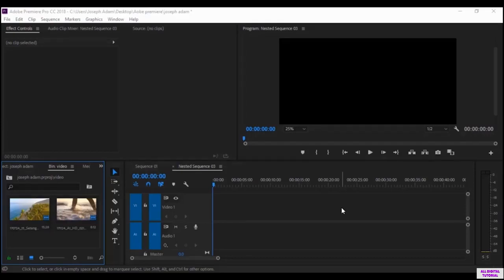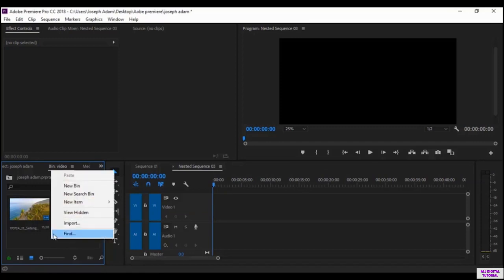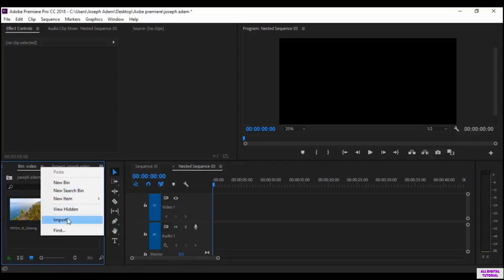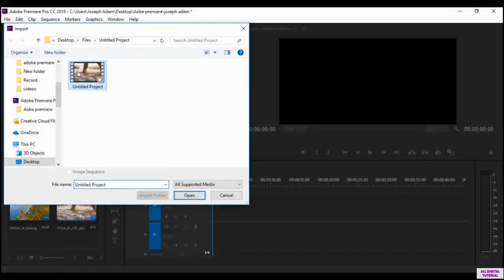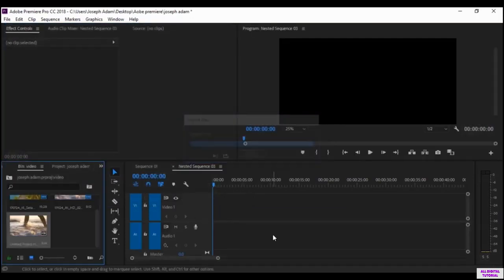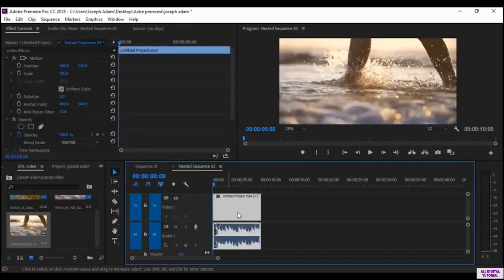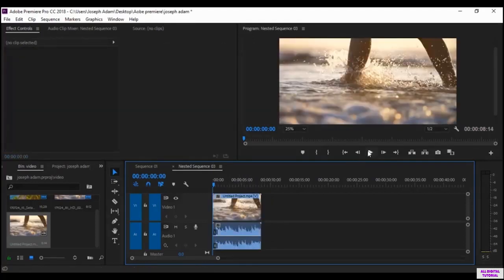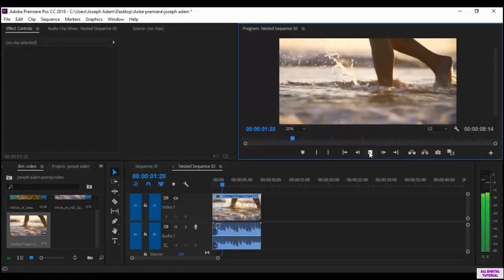In this video, I will show you how to separate the audio from the video and how to combine them again. Now we will add a video to the timeline. Right click, we go to import, then we locate the file. Here it is, now we add it to the timeline. As you see, it's a video.